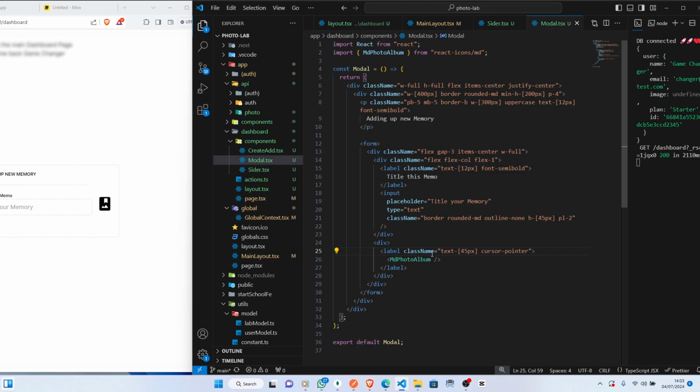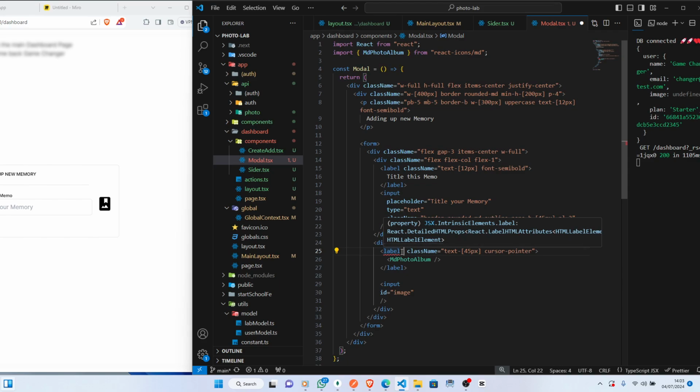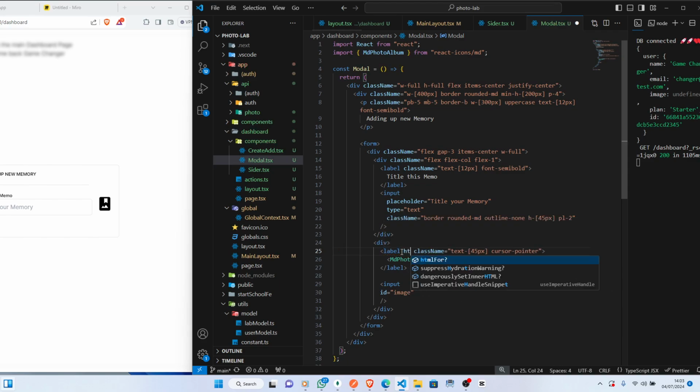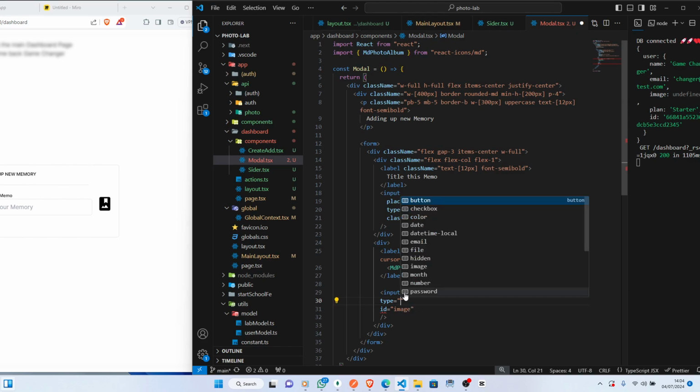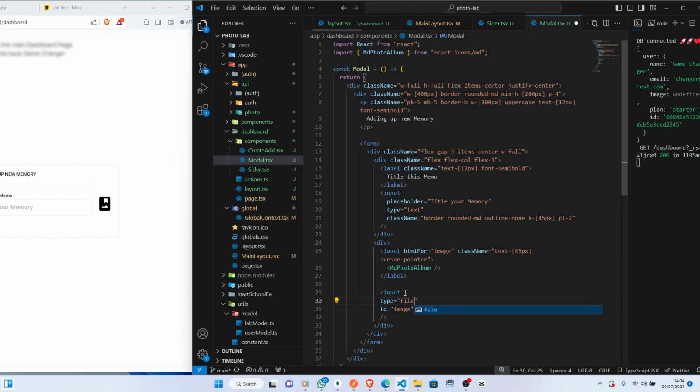Now, let me do something. So I'll say input, right? So inside this input, I'll give it an ID of image. Then for htmlFor, I'll say image, so that by doing this, these two match up. Then the type here will be file. Yeah, save that. So once we save this, everything should be fine.